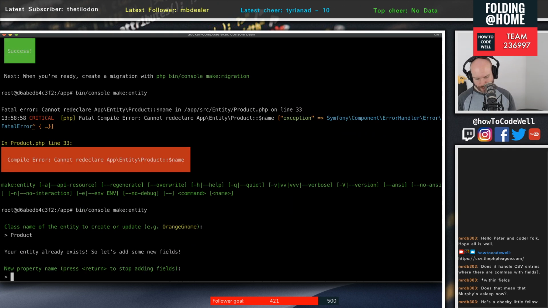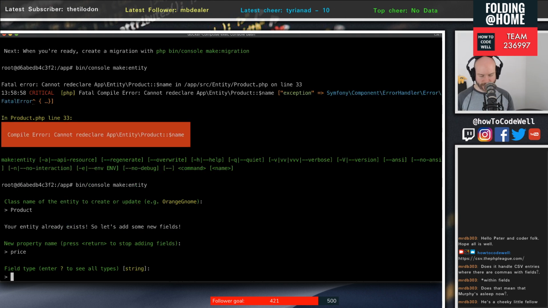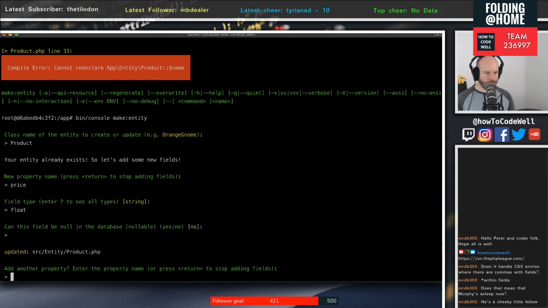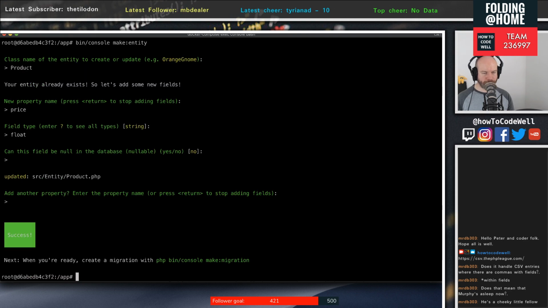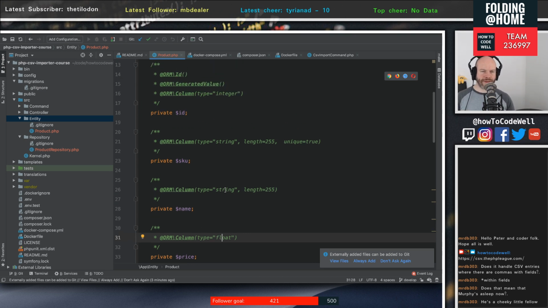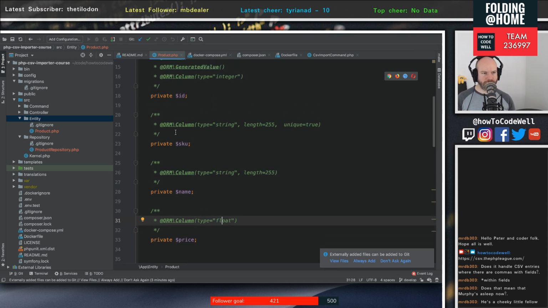Right, I want cost. Do I want cost or do I want price? Price, that's good. It's not a string. I want to see if I can do a float. Yes, I can. I thought I could. Can this be nullable in the database? No. Yep, that's fine. Okay, let's see what we've got now. Price. Good. So I think that pretty much covers this.